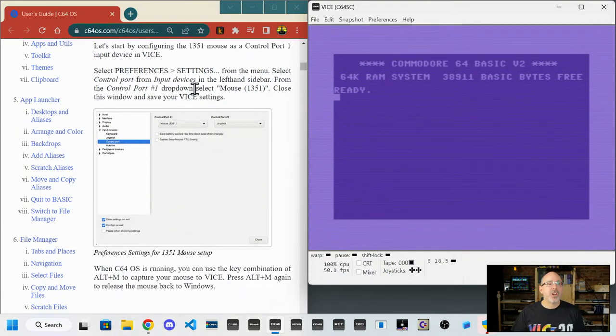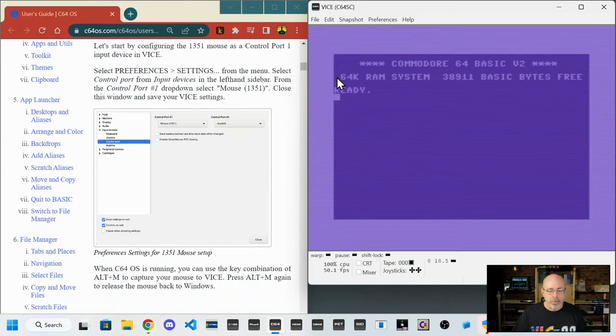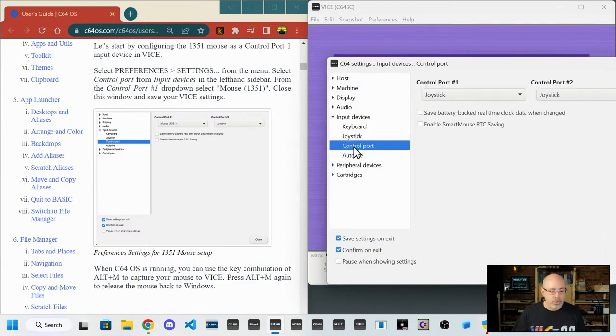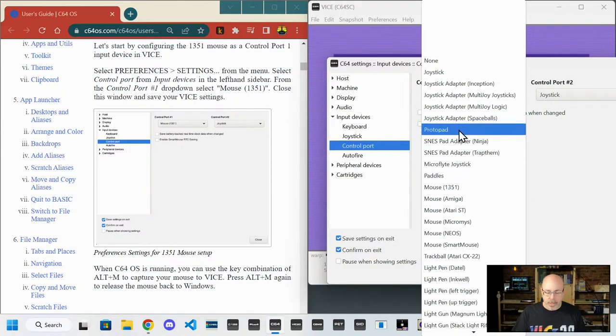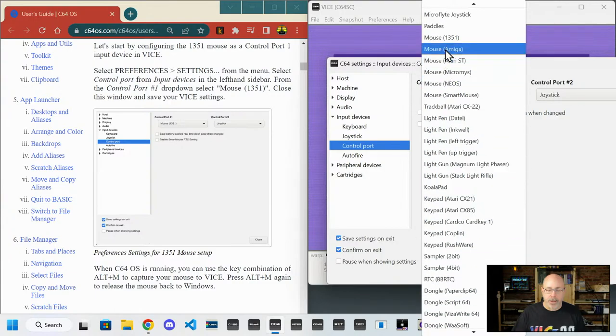All right, and it says, let's start by configuring the 1351 mouse as control port input device. Okay, select preferences, settings. This is the other reason I like this, this should make this pretty easy. Select control port. Oh my gosh, we're already, is it input devices? There it is, control port, right there. Next to control port number one, select 1351. Okay, so we'll come down here and we'll select, oh, by the way, the mouse scroll is opposite too, which is just a disaster. Let's see, mouse 1351, there we go.